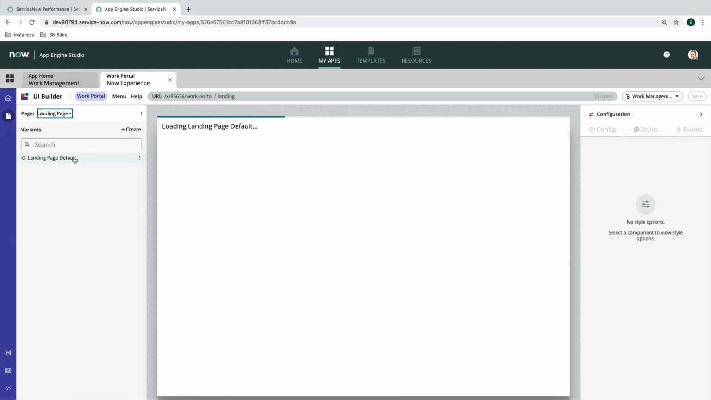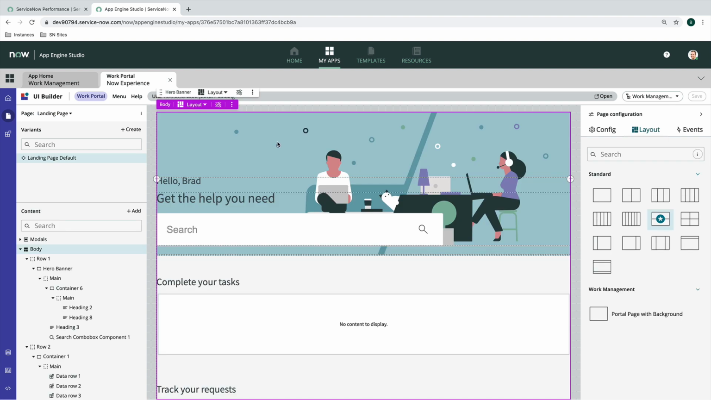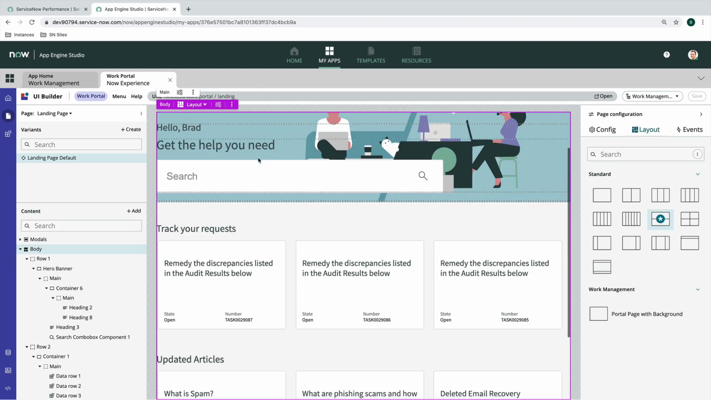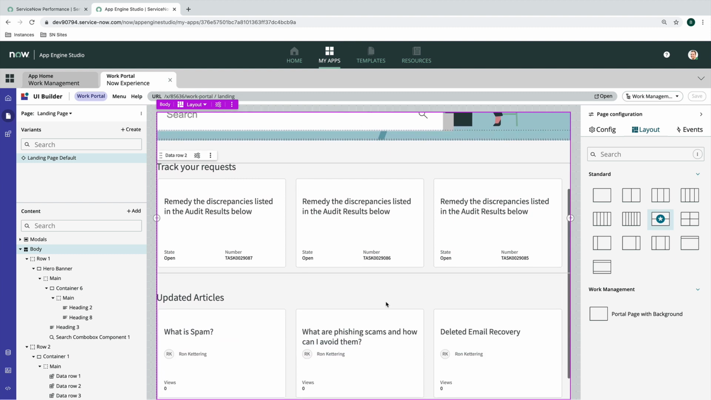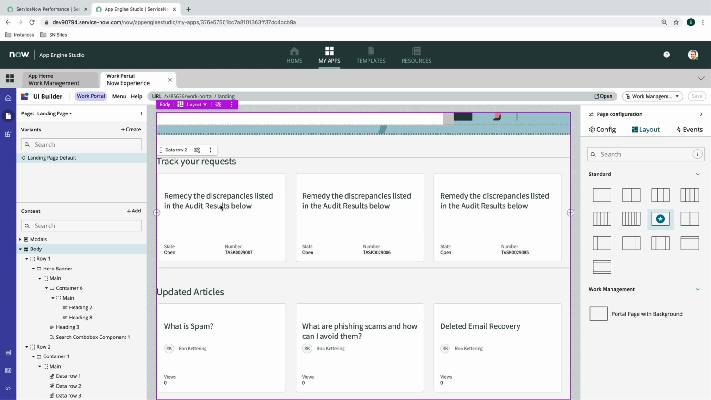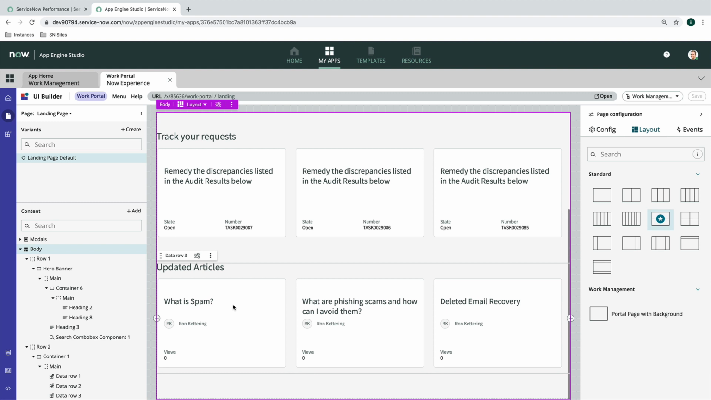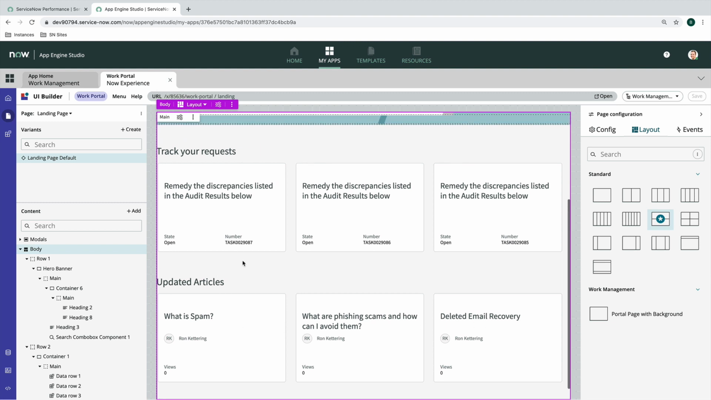So let's look at the landing page. Our landing page has a search box here. It's got some styling in it already. It's got some different spots here for requests, track your requests, and some updated articles. So this is knowledge.